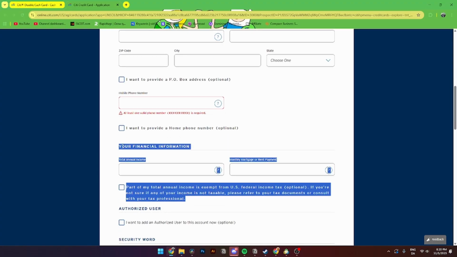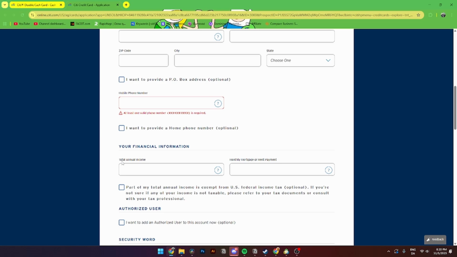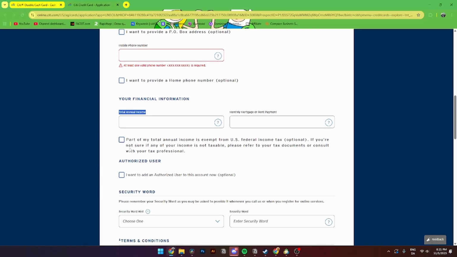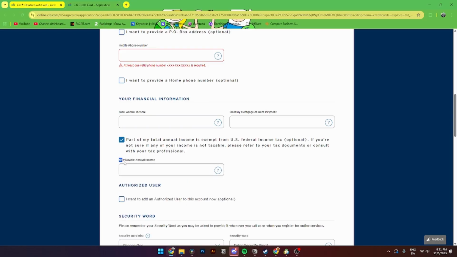From here is where you'll need to enter your financial information. And here you'll need to add in your total income annually and your monthly mortgage or rent payments. You'll also be asked if you want to take part of a total annual income to exempt from US federal income tax, and if you're not sure if any of your income is taxable, you should refer to your tax documents or consult with a tax professional. And if you click this, you'll see the non-taxable annual income, and you can write it right here.